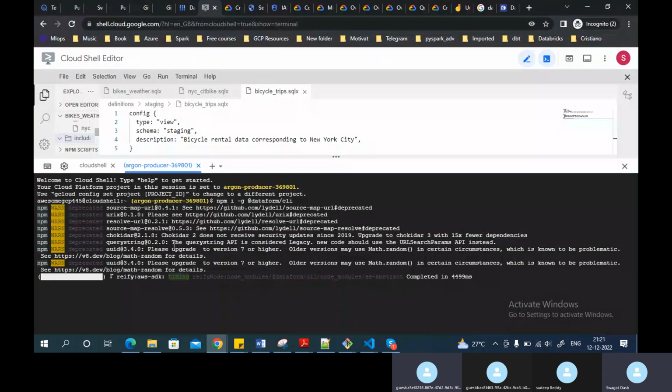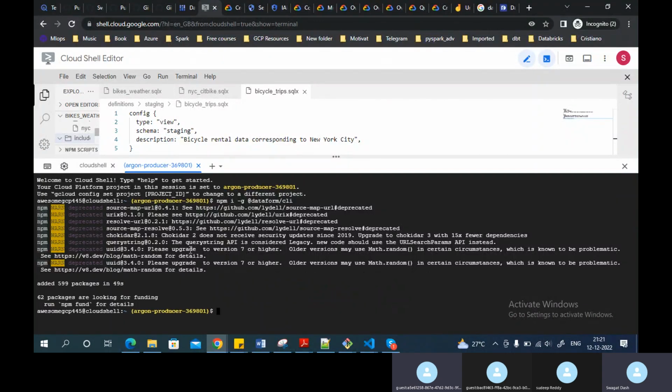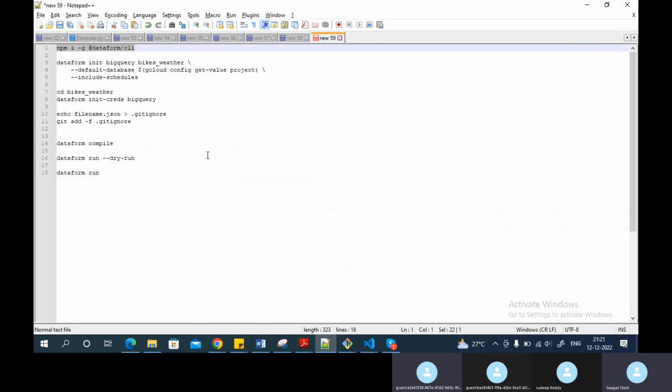Once it is installed, you could see while installing that it was installing for BigQuery, then for other data warehousing platforms as well. Right now it has installed. Once it is installed, there is a default project which you can use, for example, the bikes weather project.